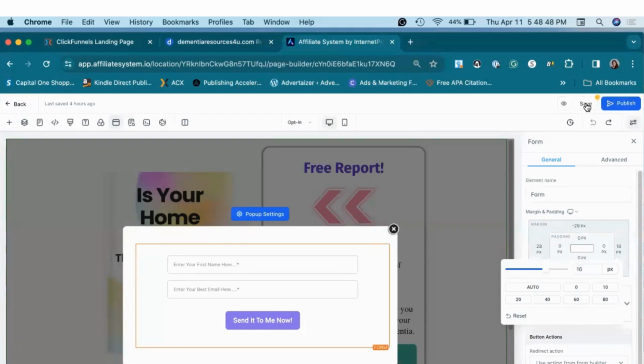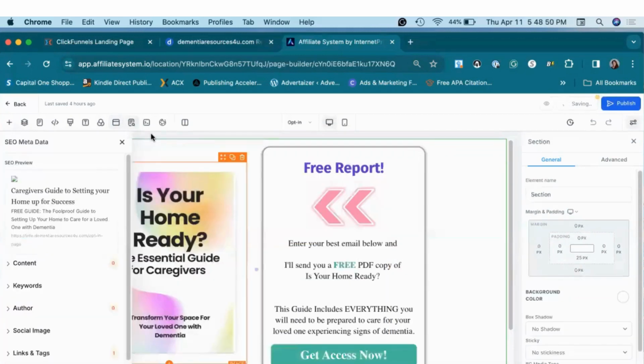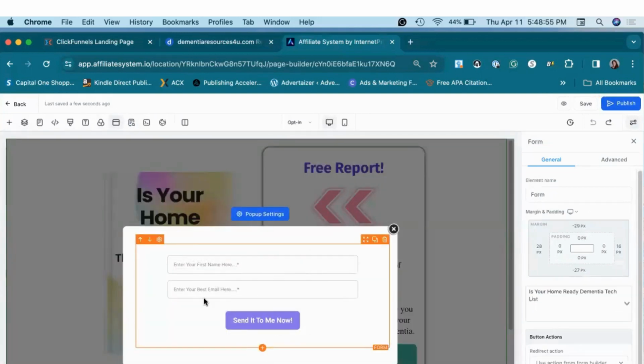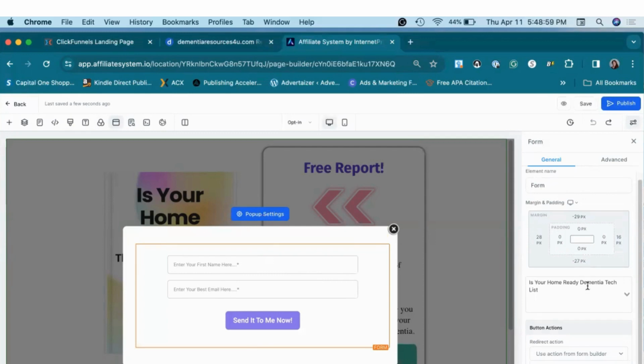Okay, and we'll just save that. So now we have our form. The next thing we need to do is click here on pop-up settings, and you'll see here it says button actions. We just want to make sure that says go to the next step, and then we'll hit save. Great. So now we created a pop-up form and it's embedded in our opt-in form.